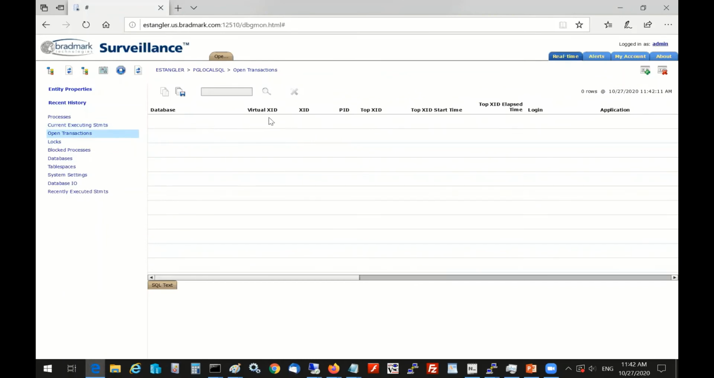Things like the database, the virtual transaction ID. Transactions are going to be nested, so there's some information to help you correlate in terms of nesting. There's login information, the application name is available. And of course, when you click on the transaction, you can also see the full SQL text on the bottom.